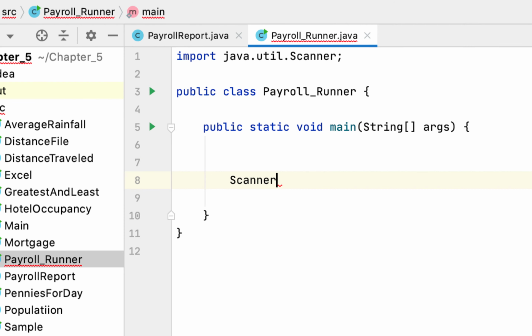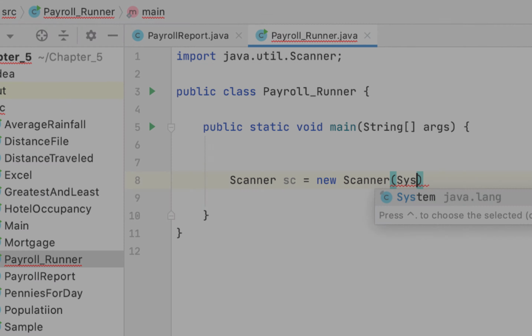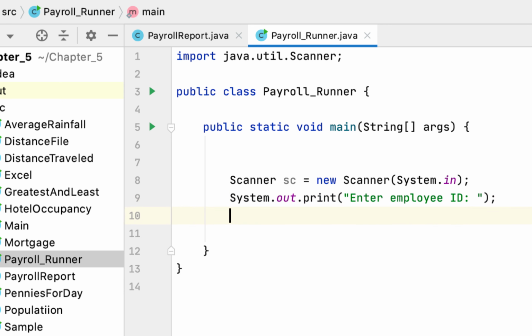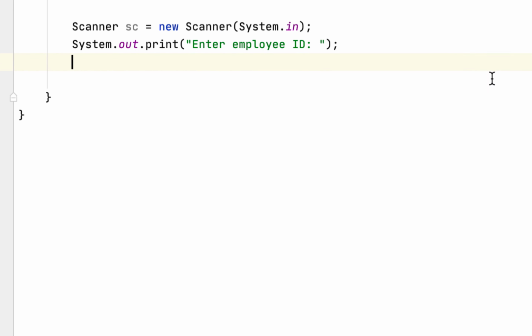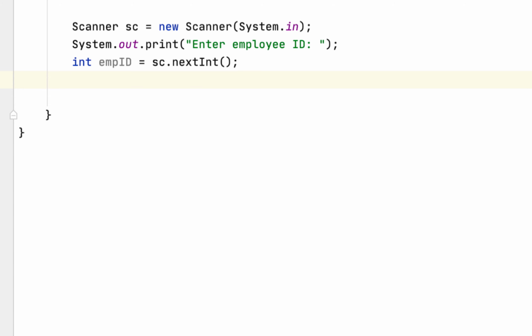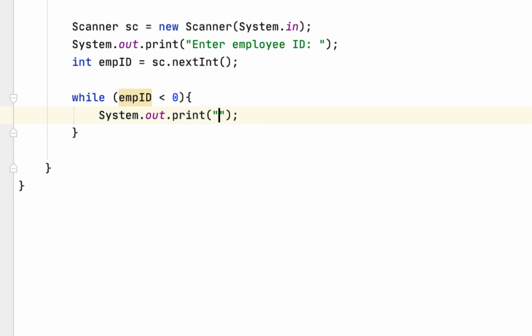So we would say Scanner, System.in. Enter employee ID. So I would say int employeeID equals nextInt. Remember, we have to do input validation for all the values. They say we don't want to accept any negative number for any of the values. So I would say while employee ID is less than zero, we have to repeat the prompt.